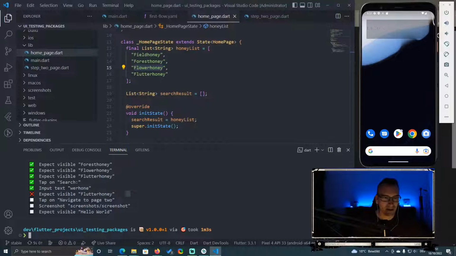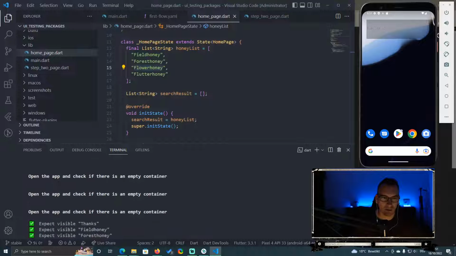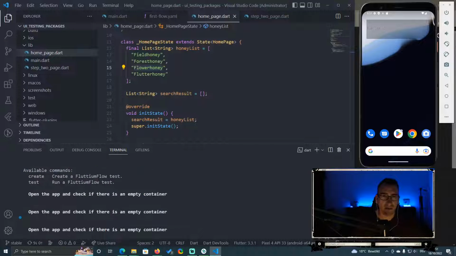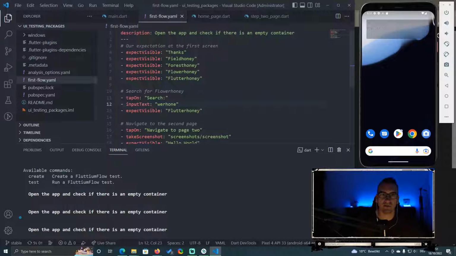But we got our expected wrong, so that works. Open the app, check if there is an empty container. Okay, this is just the name of the flow at the moment. So this would be: open the app, expect 4 values as honey, or 4 honeys. Is that?